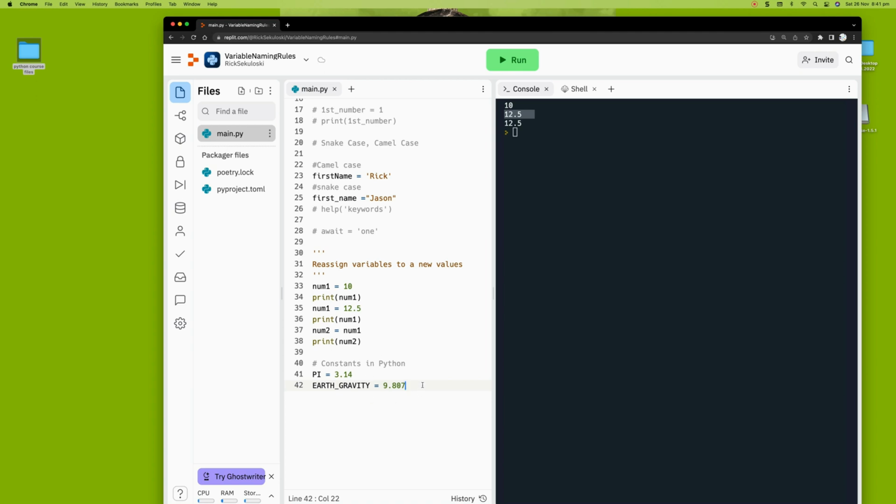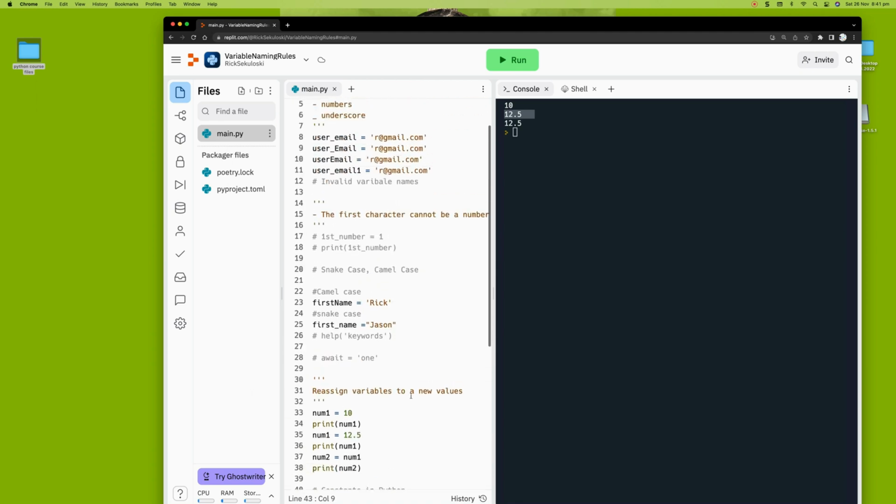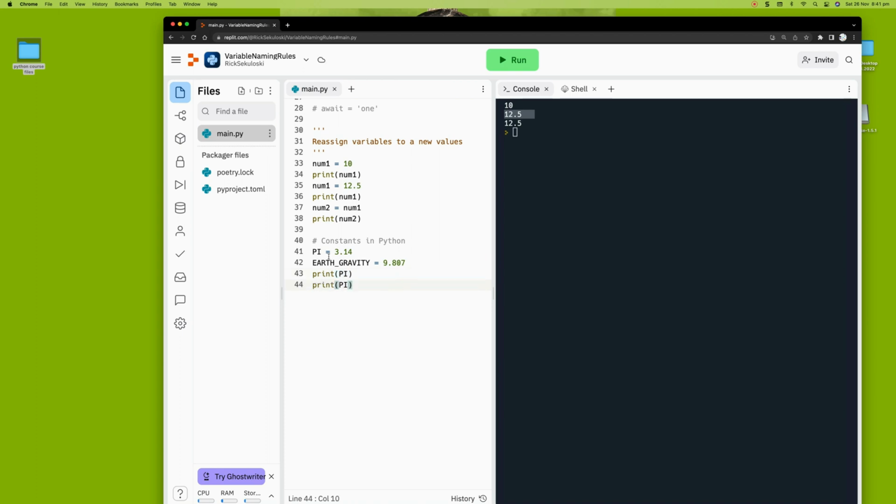But if we print them here, let's see, print PI, and print the other one, EARTH_GRAVITY. Let's run it. We will have their values. So anyone that sees this will say, okay, this is a constant and it needs to have its value unchanged. But again, we can change them. So if we change PI and assign it a new value, 3.15, it will work. And now if we print again, we will have 3.15. So again, it's possible, but that's not the point. The rule is that when you define a constant, you want that value to remain unchanged, and you should never attempt to change its value, okay?